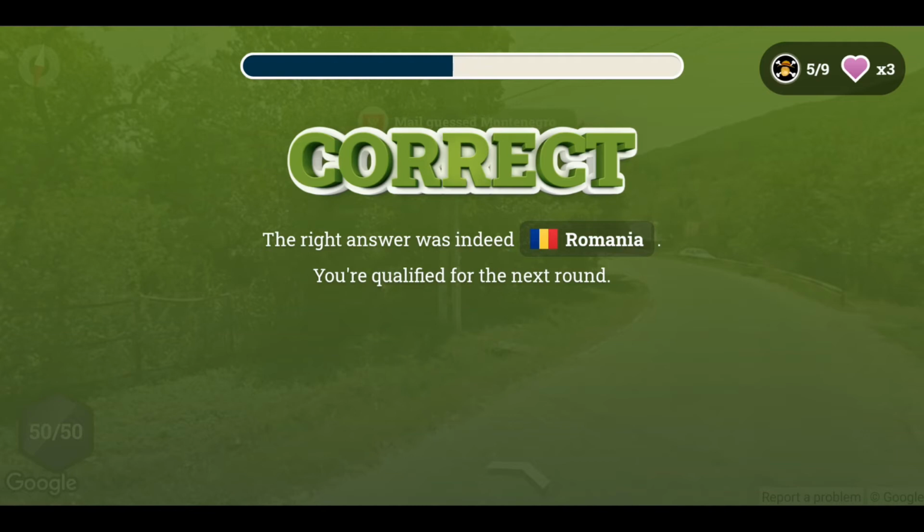So in this case we got them all right, so we still have 3 hearts left. However, if you get a guess wrong, the number of hearts will reduce, as I'll demonstrate in a future round. And secondly, you can also see 5 out of 9 on the screen. Now that tells you how many people can qualify from this round. So the 9 indicates that there can be 9 people who qualify from this round.